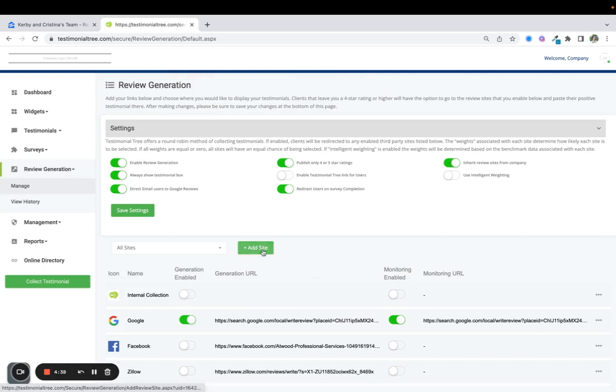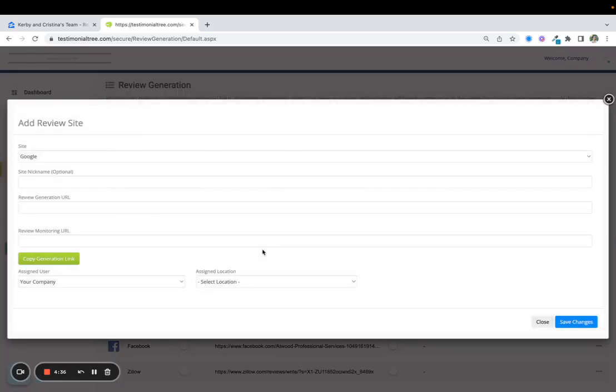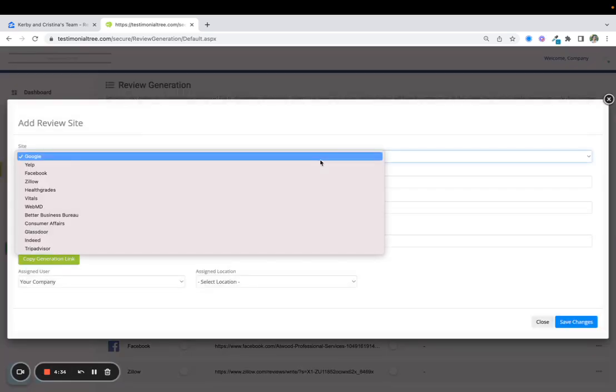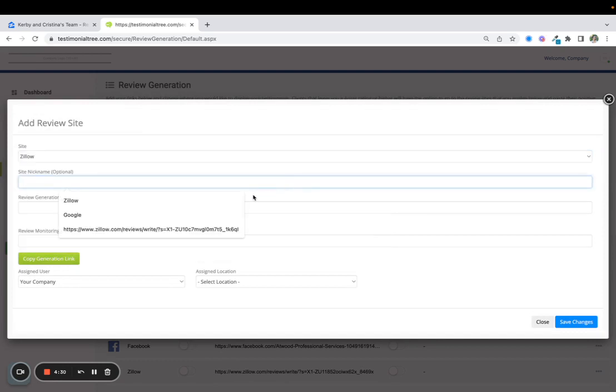Then we're going to add site. We're adding Zillow, so we're going to select that from the dropdown. You can also add that in the nickname.